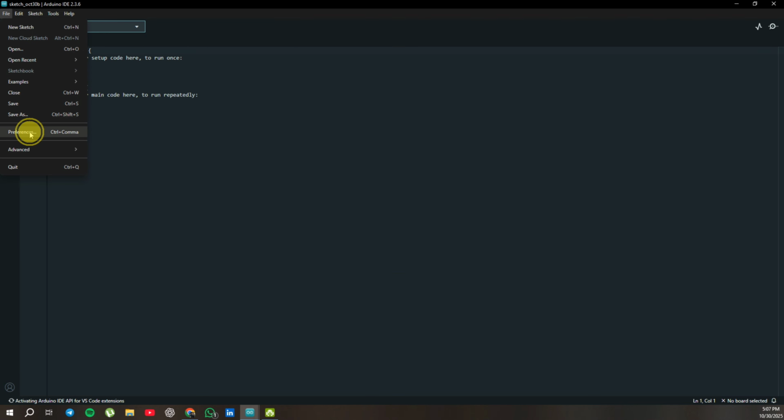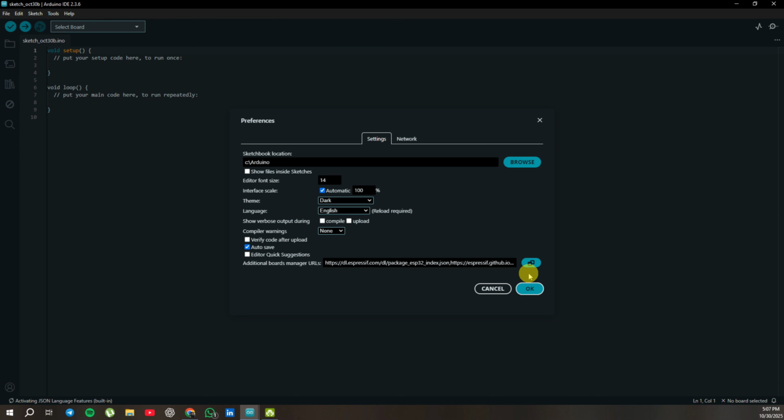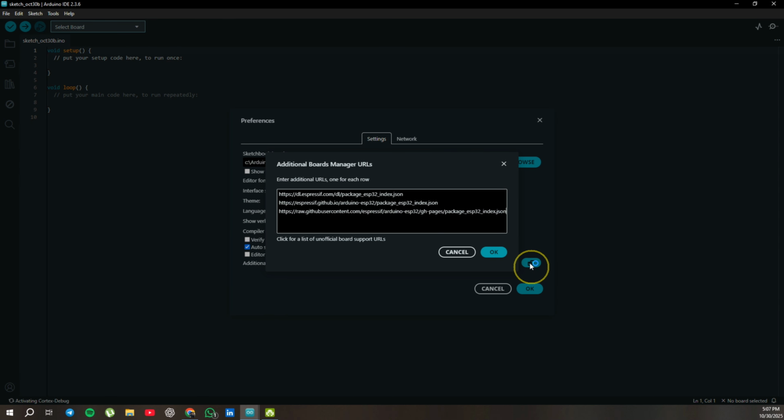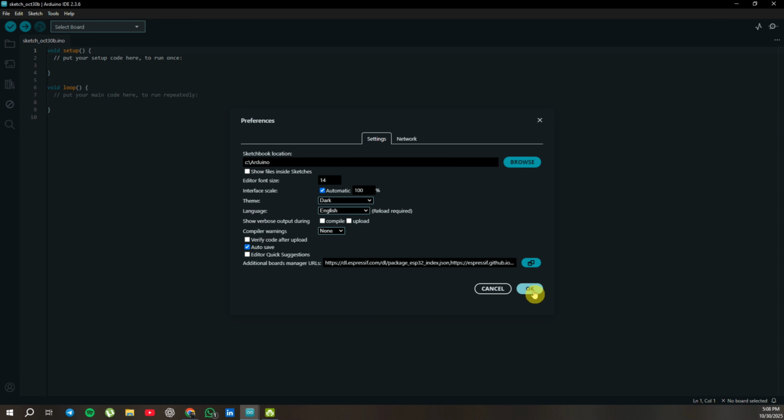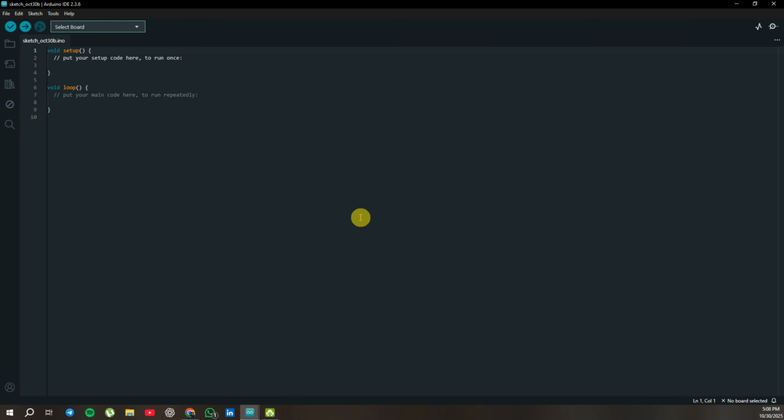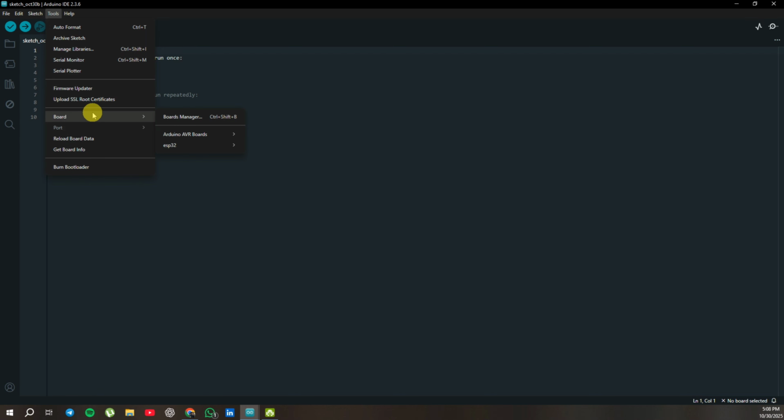Now go to File, Preferences and paste these links below from the description. Click on OK. Then again OK. And it will start downloading some things. I have already downloaded, so it will not download again for me.